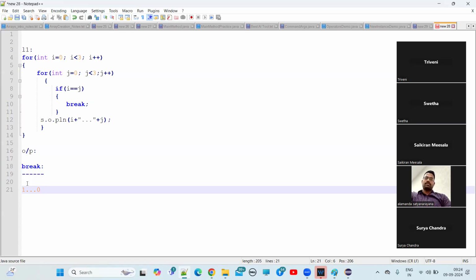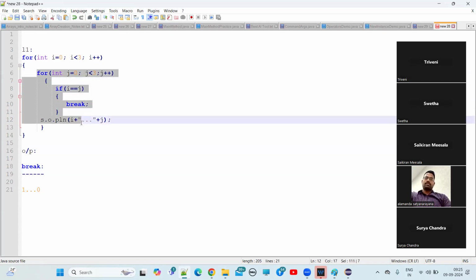If i double equals j, that is 1 double equals 1, 2. Then the break statement will execute and again the i value will increment. If break executes, what does it mean? This for loop, the second for loop, will be terminated.